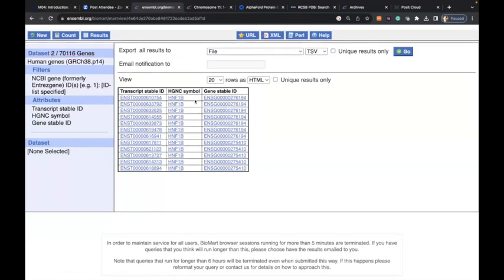2 different Ensembl IDs exist out of 70,116 gene IDs in the Ensembl. 2 different Ensembl gene IDs, but 1 common gene name. Is it 1 gene or 2 genes? No, I'm asking.